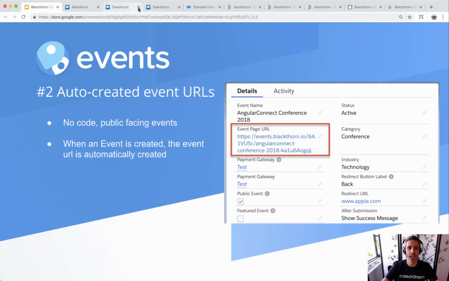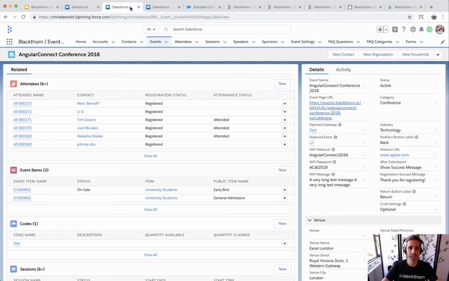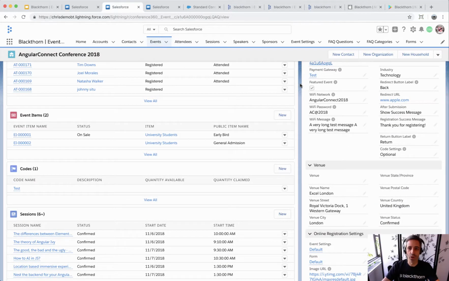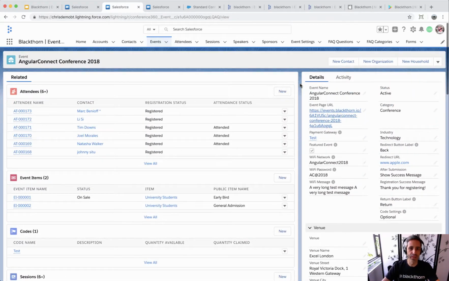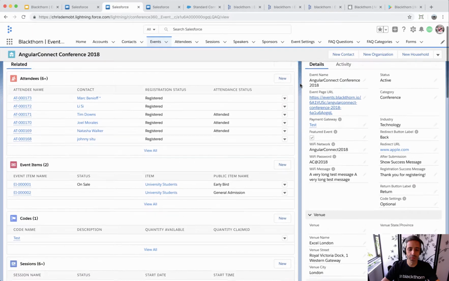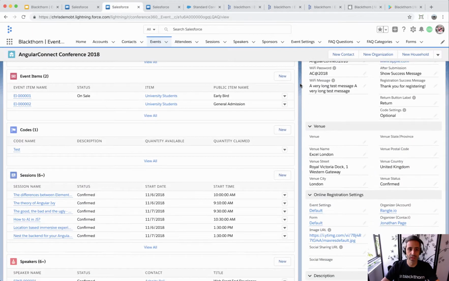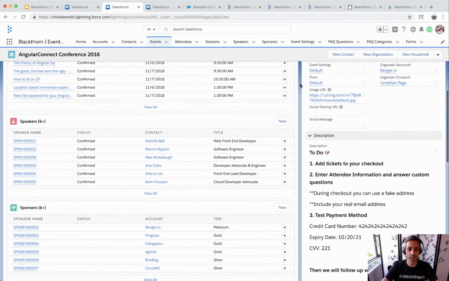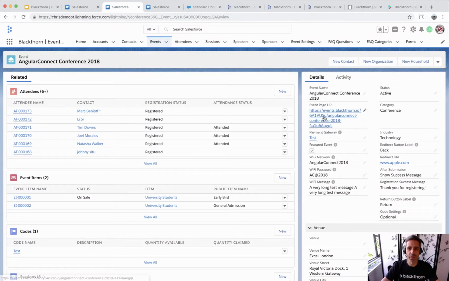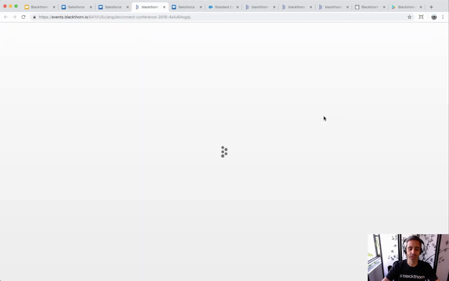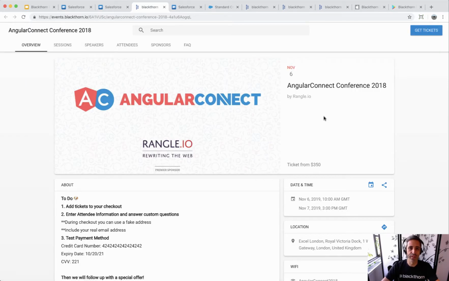The second then is how you can create an event. So in Salesforce, you create an event record. You fill out all the relevant details. You set the payment gateway, you set the overview message, you set the venue, anything that's applicable. And then on the left here, you can see any event items, which are your tickets, any discount codes, any sessions or speakers or sponsors that may be relevant to that event. And then when you're ready, you can click the little auto-generated link where you don't have to write any code, and you can view that event in real time.